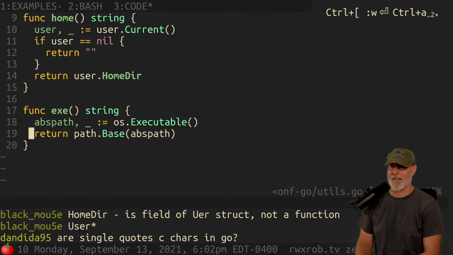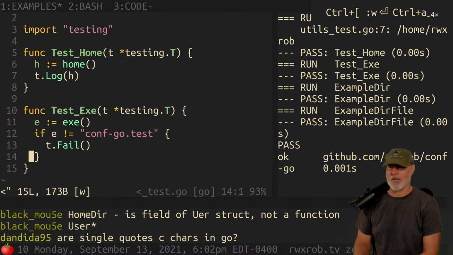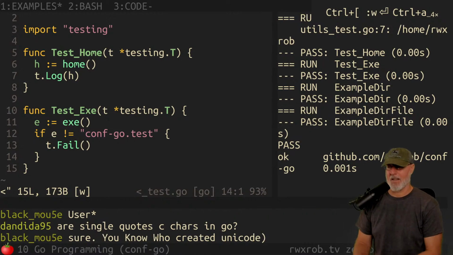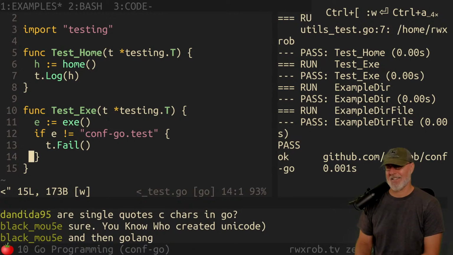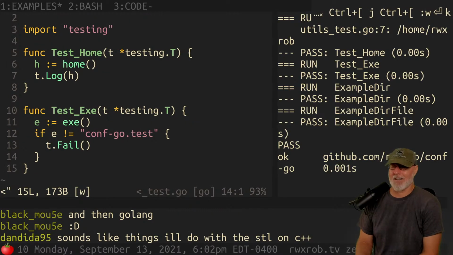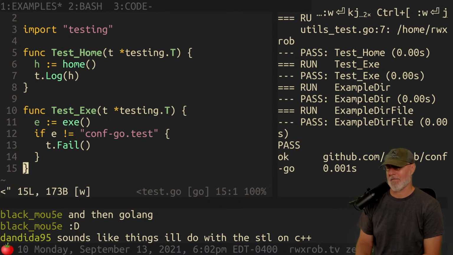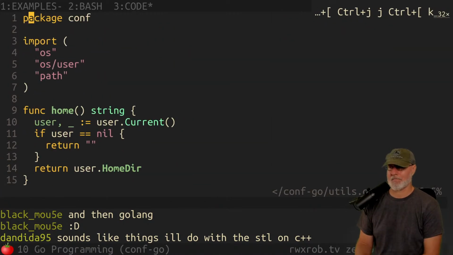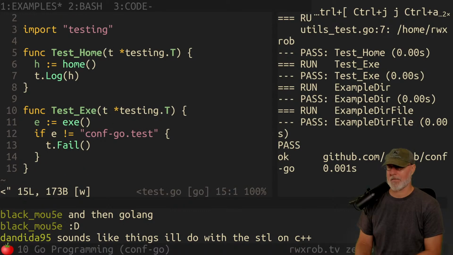It's just great, by no less the creators of Unicode, the primary people who ended up creating the final specification for Unicode, Rob Pike and Ken Thompson. Yeah, I know. I don't wonder which came first. You'll do it with STL in C++. Yeah, you can do that. C++ is STL for that stuff. Not a fan, but you could definitely do that.